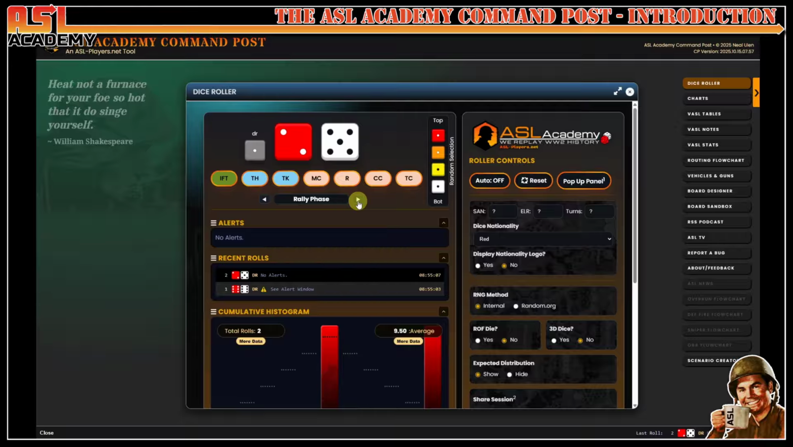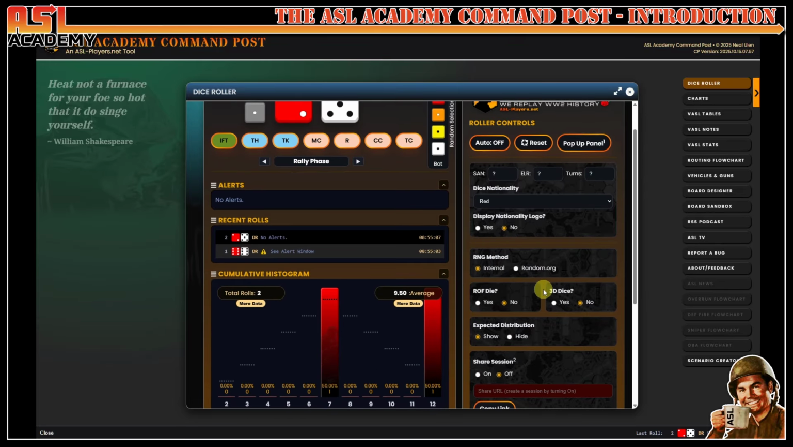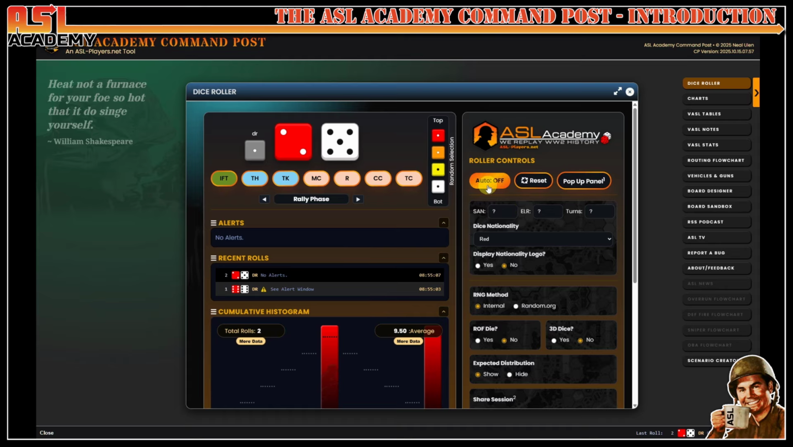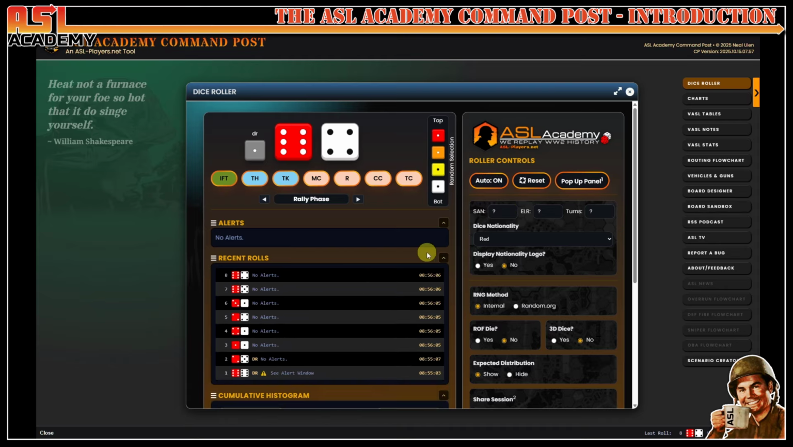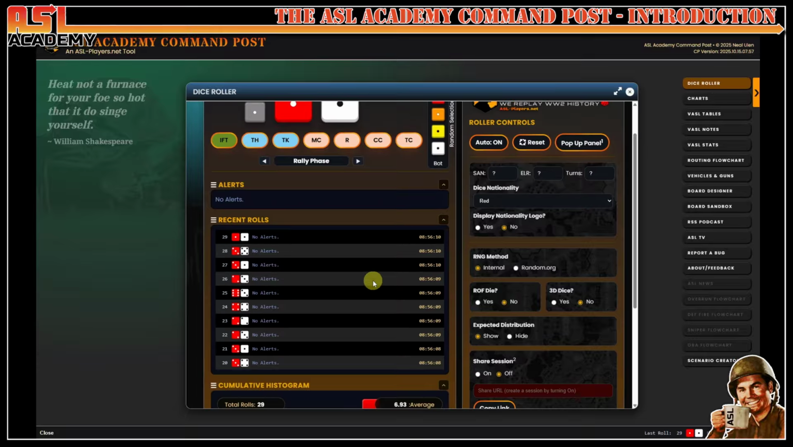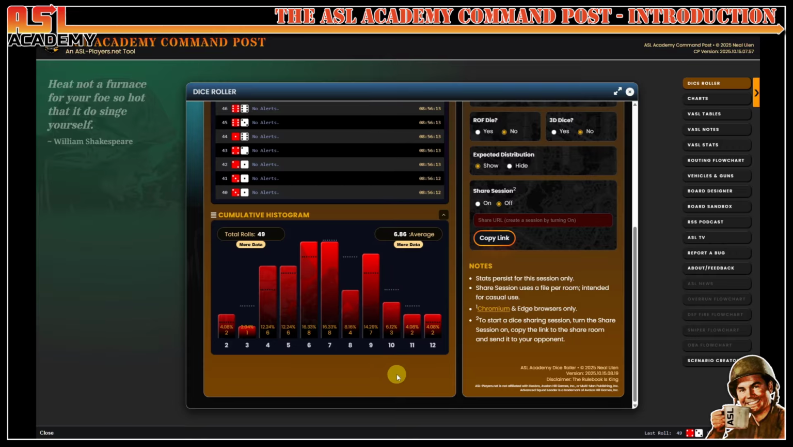They are tablet friendly, and laptop friendly, and PC friendly, obviously. Okay, but not really mobile friendly. But this will track. It'll show you all your stats. Okay, your dice stats. You can do RNG method internal or random.org. You can do an auto mode for verifying the, I guess, statistical accuracy of the random RNG model.